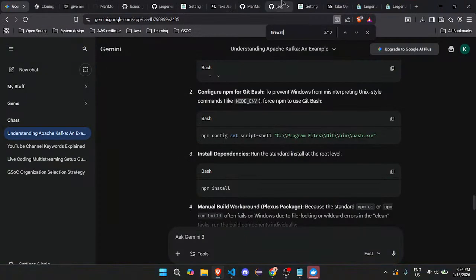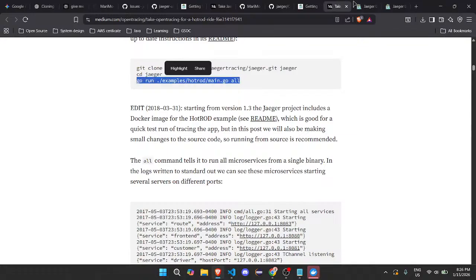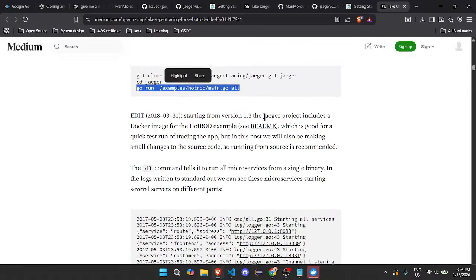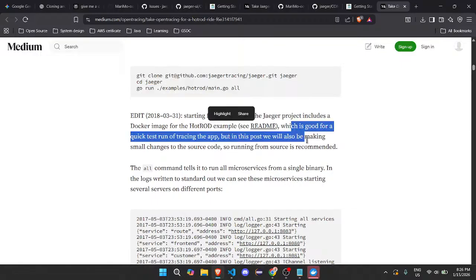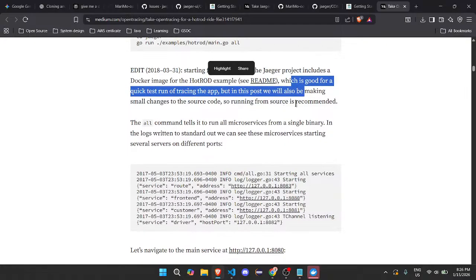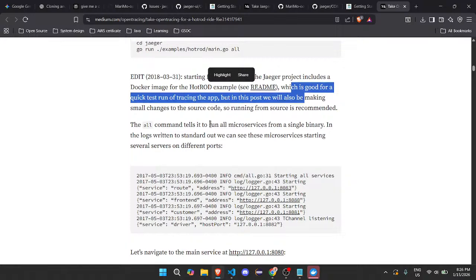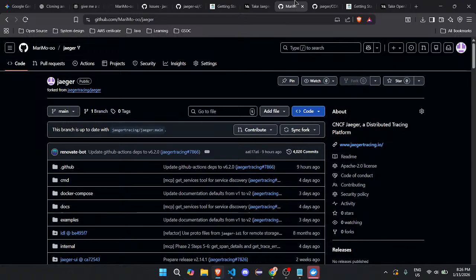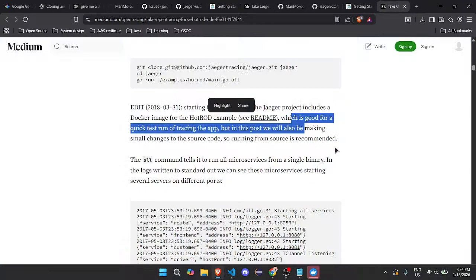Now let's see gRPC, okay, edit, documentation go. Close both of these for now. Starting from version 1.3, the Jaeger project includes a Docker image for the HotROD example. See the README, which is good for running a quick test of the tracing app. But in the post, we will also be making small changes to the source code. So running from source is recommended. The all command tells it to run. We did make a fork of this, right? Okay. So we can make changes over here. That is not an issue.